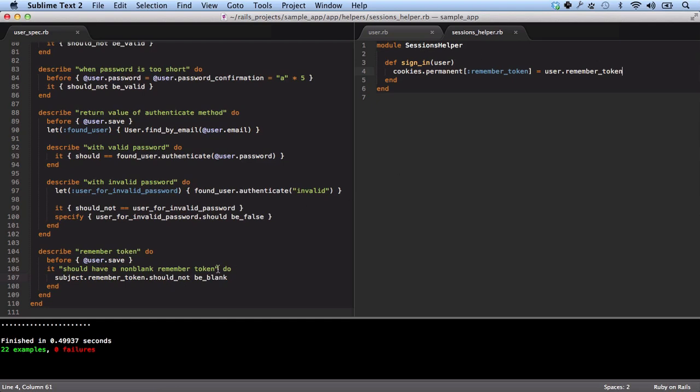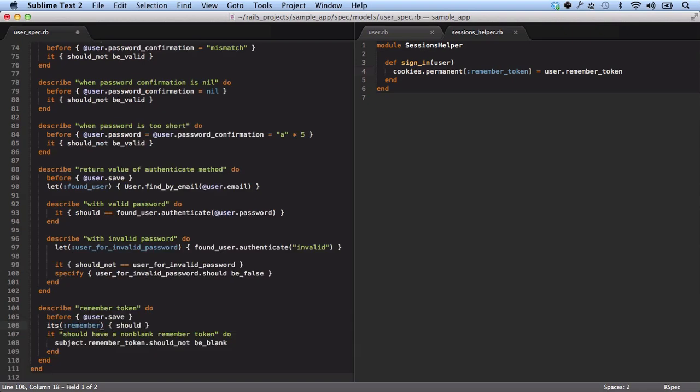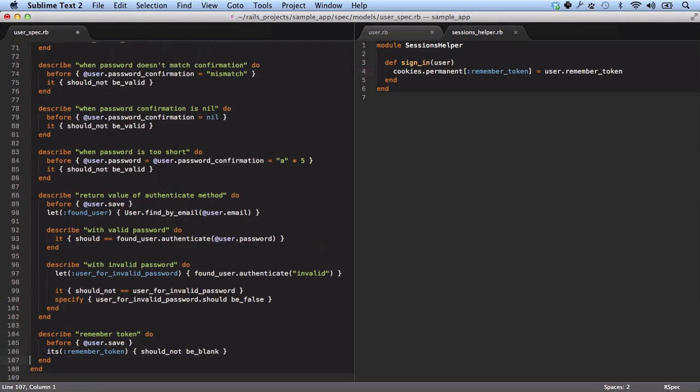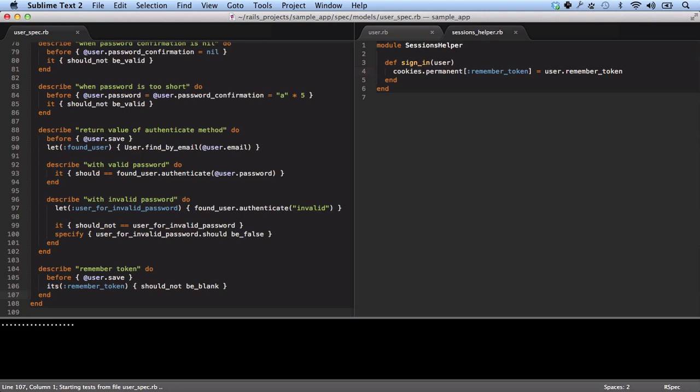Now before moving on, I actually want to show you a slicker way to do this remember token test. You can actually do this in one line with the its method. You can say its, or we have the subject.remember_token. We can say its remember_token should not be blank. This is the same thing, but it's a lot more succinct. Let's rerun that and make sure it's still passing. Good.